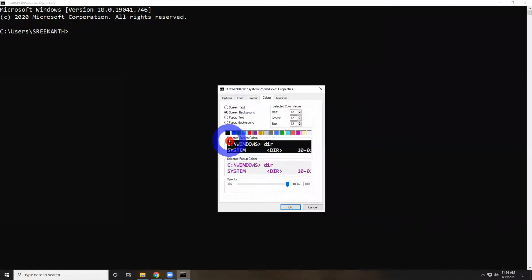I would like to change something here. Currently the screen background color is black. Fine, so I would like to change it to blue. You can see the color is changed, right? I changed it to the blue color. I also want to change the font color, the screen text color. Just observe which one is suitable, and you can adjust it.